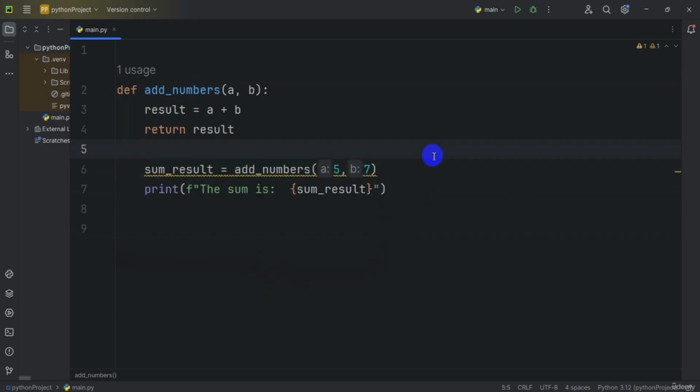So here, first of all, I define a function named add_numbers that takes two parameters, A and B, and adds them, and uses return to send the result back to the caller. We then call the function, capture the return value in a variable, and use print to display the result. Return is beneficial when you need to compute a value within a function.